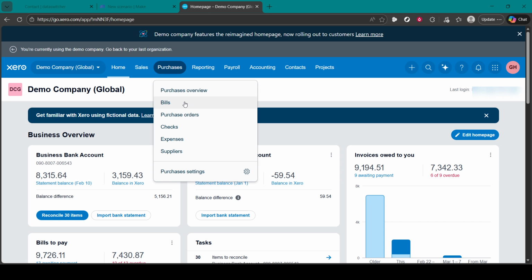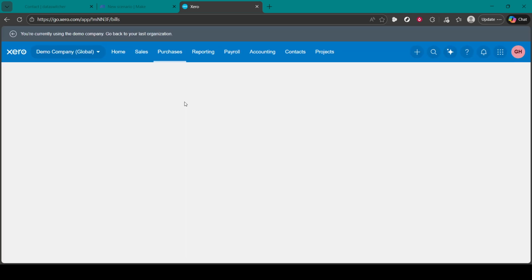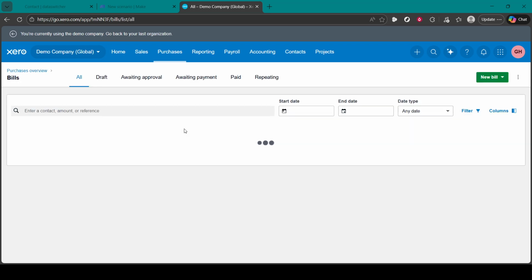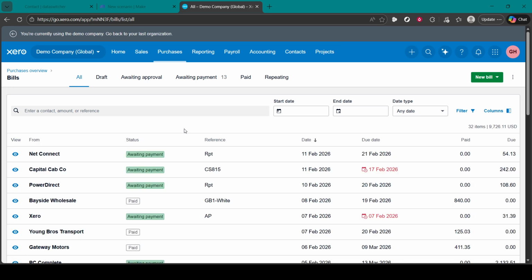Next, open Bills and choose the option to create a new credit note. Think of a credit note as the supplier's negative bill. It reduces what you owe them and represents money coming back to you or a return.